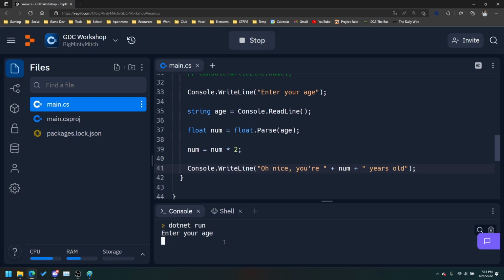So whatever we enter, it's just going to double. If I say my real age, if I say I'm 20, it's going to think I'm 40, just because it takes that number and multiplies it.